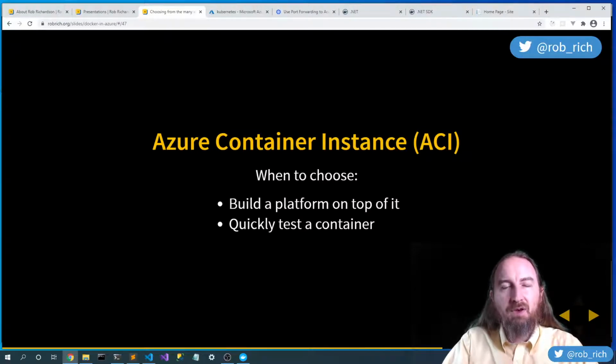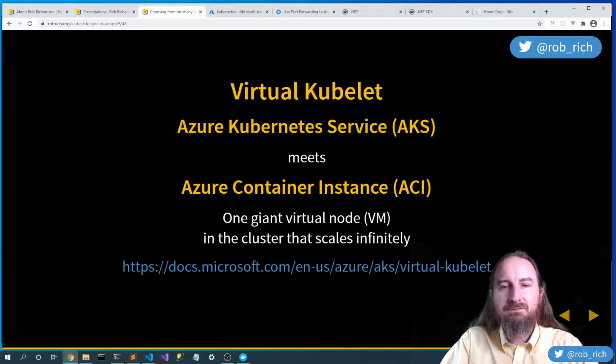It's also really great to quickly test a container. Is this what I want? Right-click, run it inside Azure Container Instance, and it works out just fine.